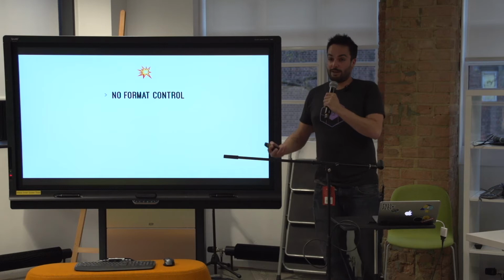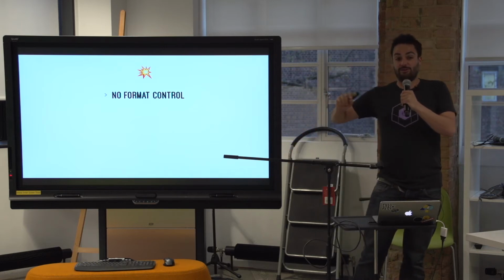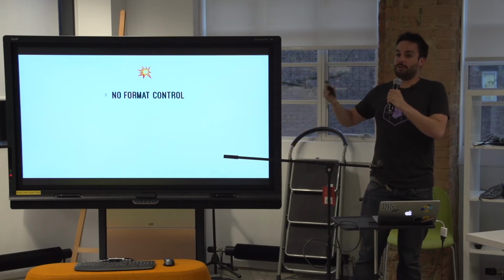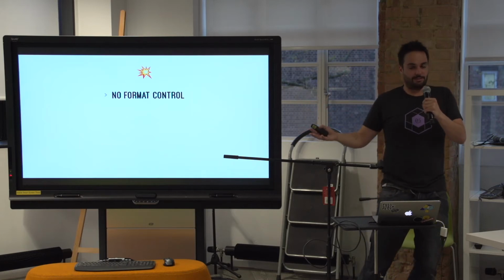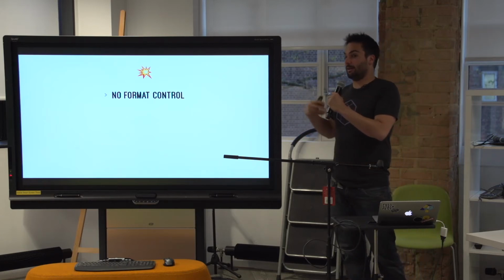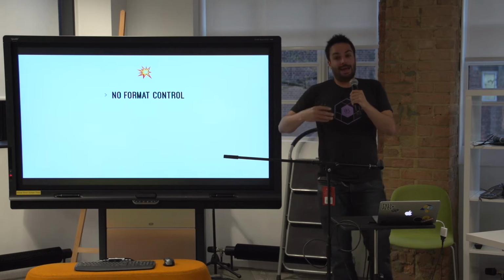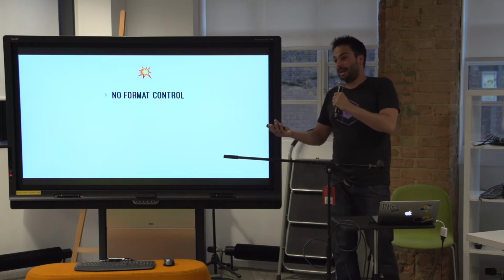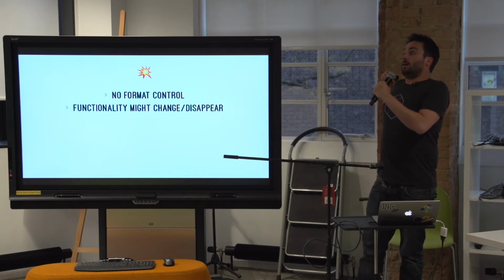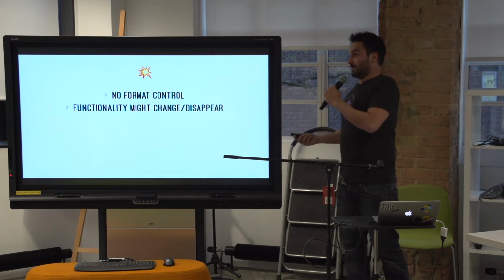The bad things: we don't have any control over that format. We got that down as GPX files. I'm not really sure where that is, but we want it as CSV files, or maybe we want it as GeoJSON files. We don't have control over how that's exported. That's all to do with Runkeeper and how they've chosen to export it. That functionality might change or disappear as well.